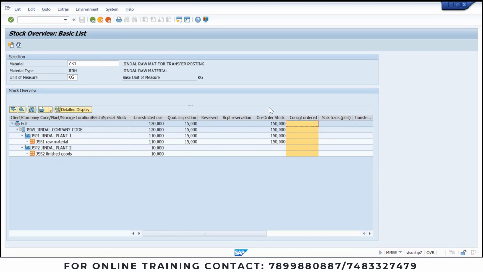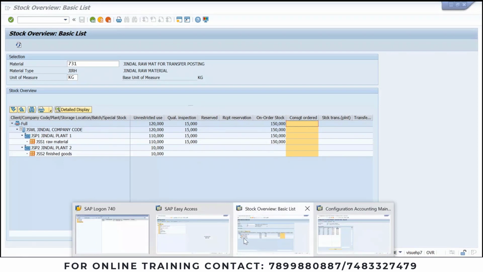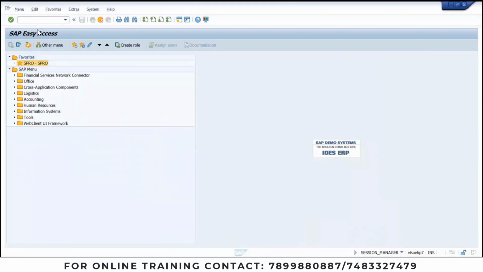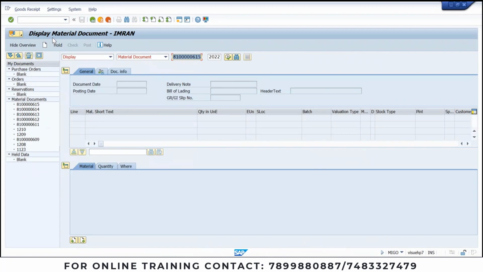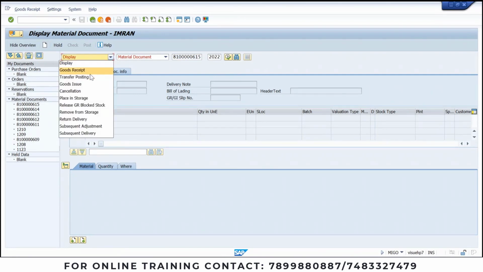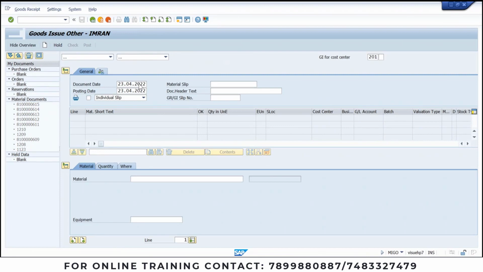Suppose the quality, whatever we have received, is fine. If you want to send that particular material for production, you need to create a goods issue, not a goods receipt. So here I will show you. Go to MIGO. You have to create a goods issue, to issue the goods for production, right? So for that, go to this goods issue. Okay. Then go to other.